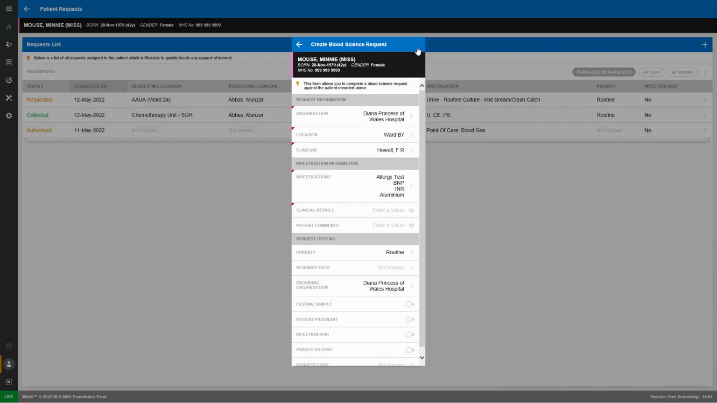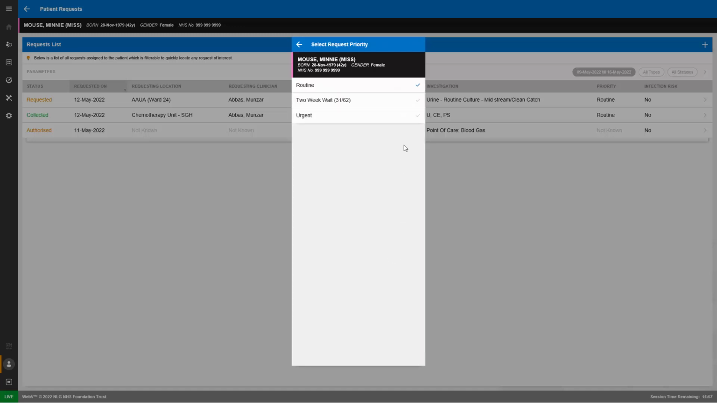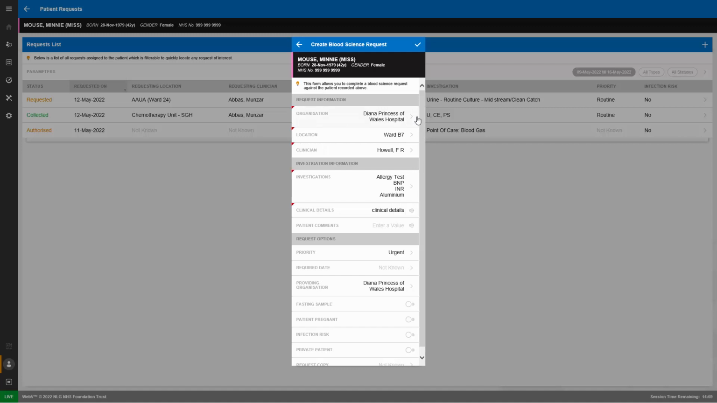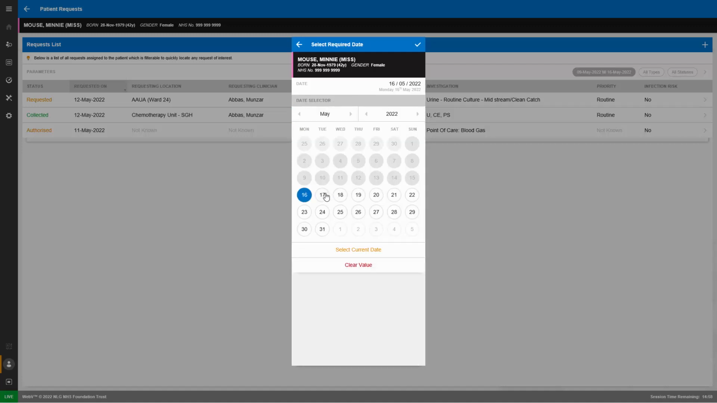Once you have added your request, enter the clinical details by clicking into Clinical Details. Enter the clinical details for the request, and if relevant, do the same for patient comments. If you need to change request options, you can click in Priority and choose a different priority for the request. Add a required date by clicking in Required Date and selecting a date, then clicking the tick.